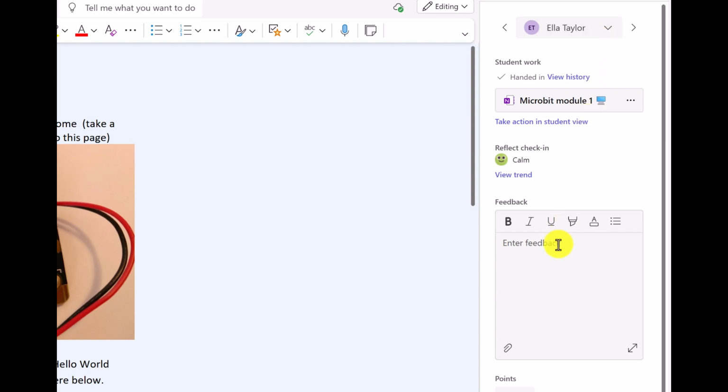As we go down to here, we can enter some feedback. As you can see, we've now entered some feedback. I've also added a comment in there which we would like Ella to do, so I'm going to choose the highlighter just so that stands out, and we can make sure that it is seen by the student.